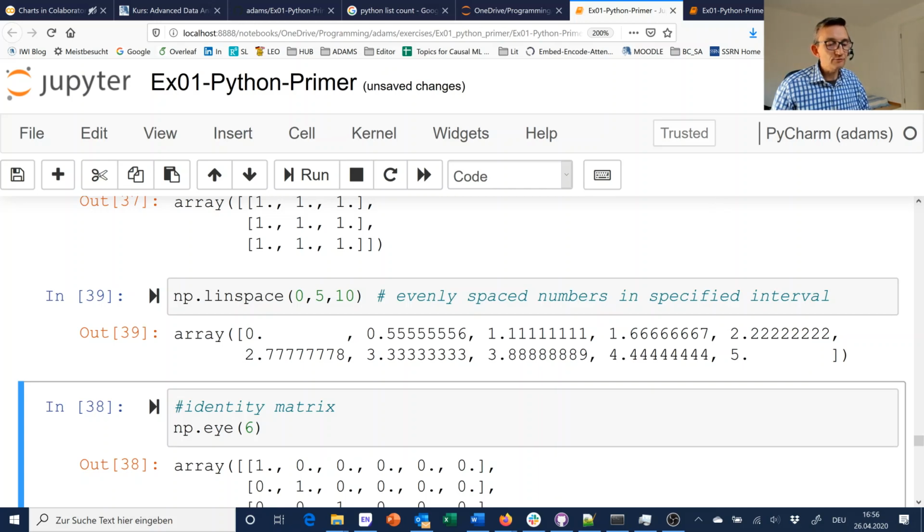Linspace is useful for plotting. If you want to create a plot of some function, we could generate input data. Let's say we have a function, y equals f of x. We could generate input data x for that function using linspace, which just gives us 10 evenly spaced numbers in the interval 0 to 5.